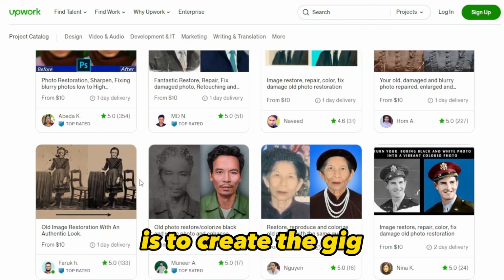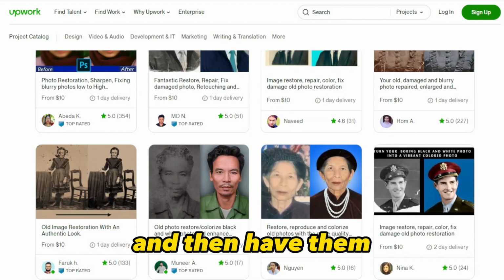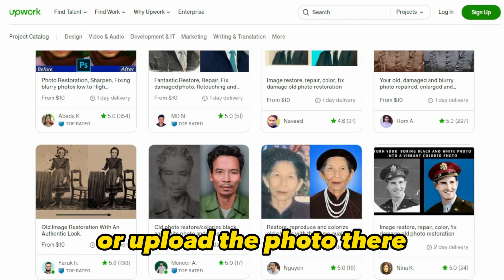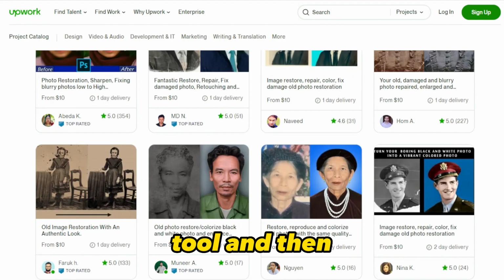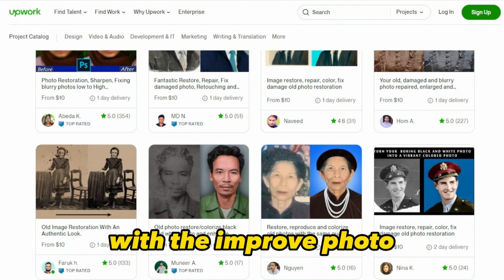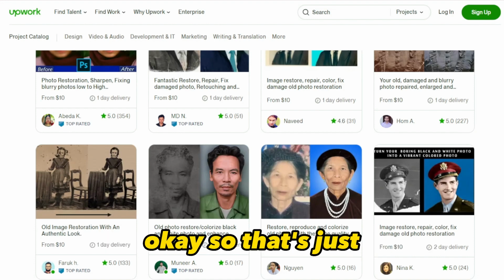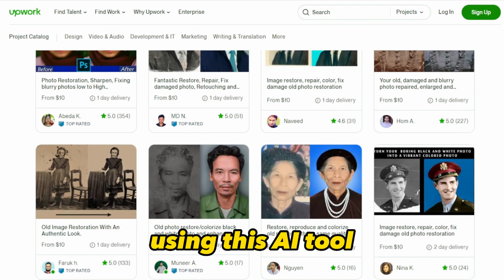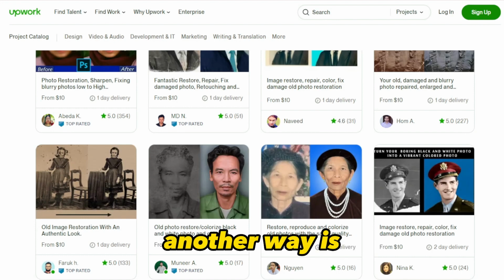So all you have to do is create the gig, the service that you're offering to your clients, and have them upload the photo there. You grab it, download it, upload it to the AI tool, and then give it back to them with the enhanced photo, and then you'll get your payment. That's just one example of how you can make money using this AI image enhancer. Another way, aside from offering photo restoration services, is you can sell colorized photos.